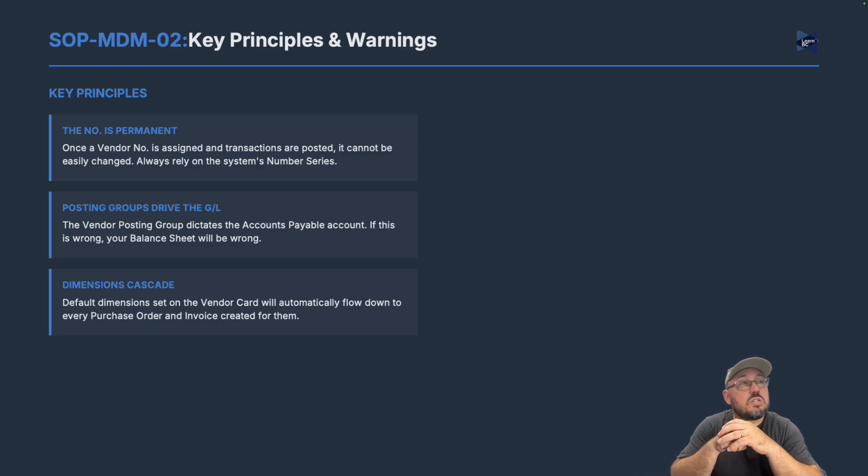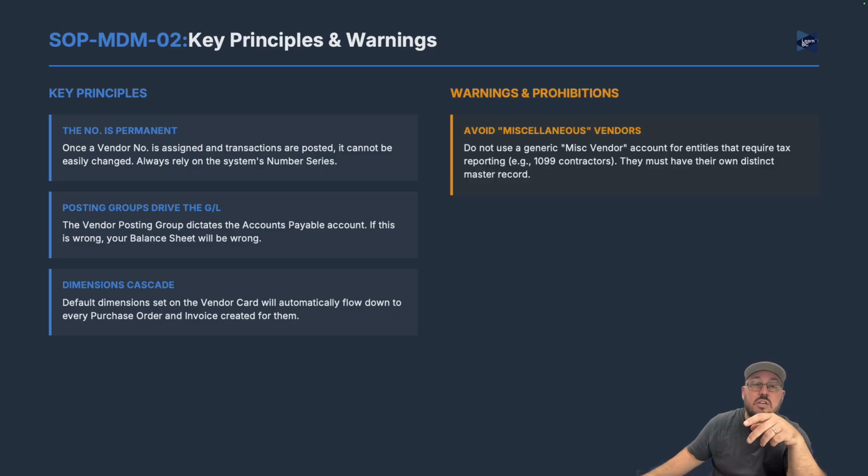2, the posting groups drive the GL. If you don't set it right, you can have problems. 3, dimensions cascade. You want to get your dimensions right so it flows through the system. But our warnings for today are as follows.